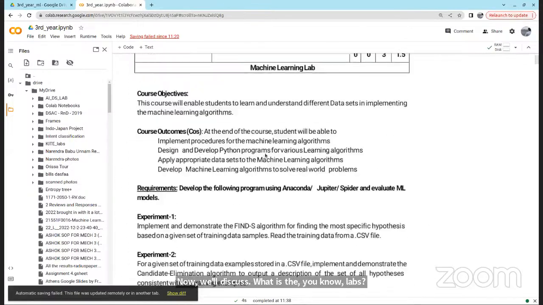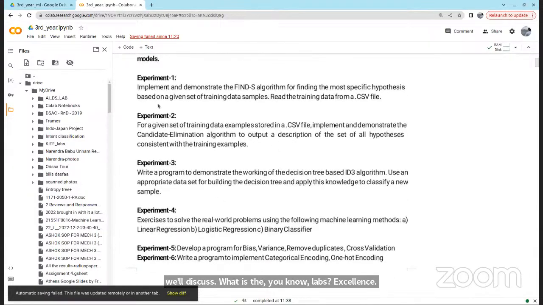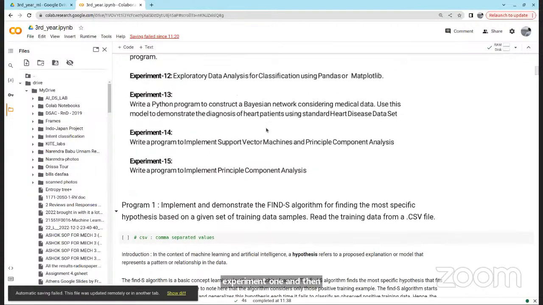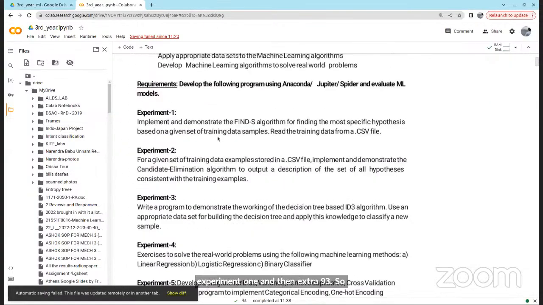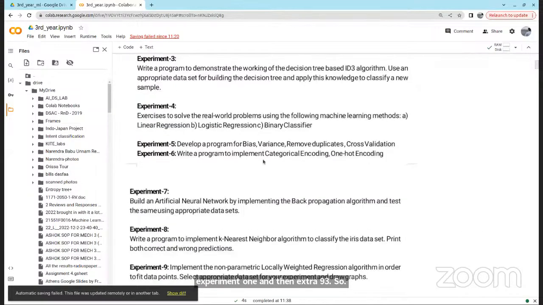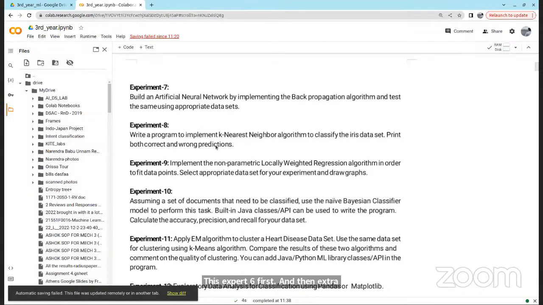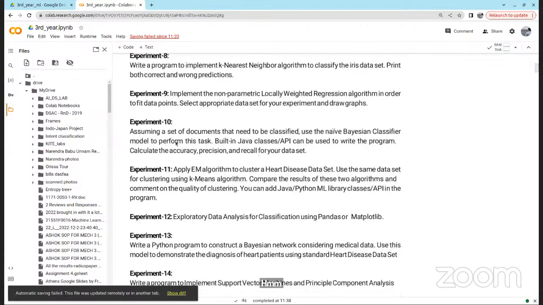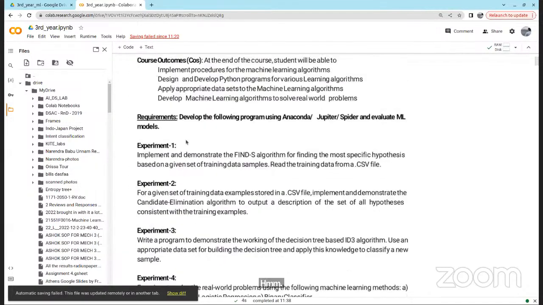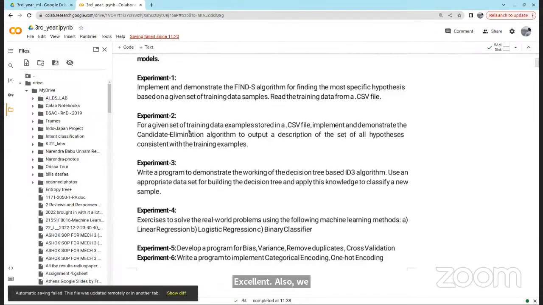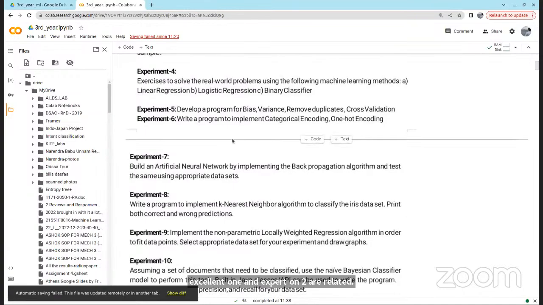We have 15 experiments. In the last class, we explained experiment 1 and then experiment 3. So right now we will discuss experiment 6 first, and then experiment 8, experiment 10. Also, we have experiment 2 as well, because experiment 1 and experiment 2 are related. So we'll deal with it later, but we'll go with the easy ones first.